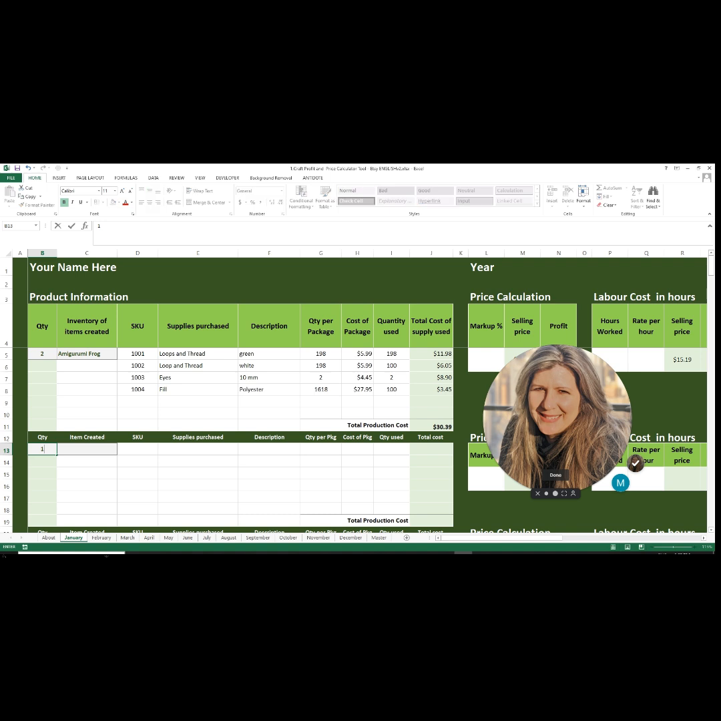Now let's look at a second example, a decorative macrame cord bowl. I created one bowl. I'll add the item name and SKU if I'm using one. I'm not adding the SKU at this point to save time on the tutorial. Then, like the previous item, you add the list of supplies used.